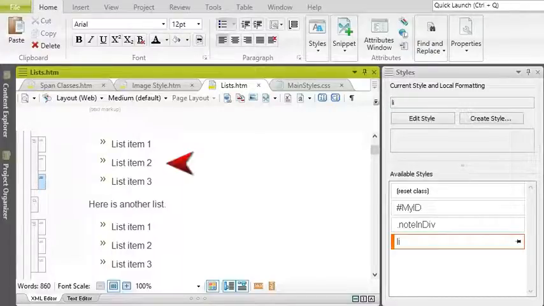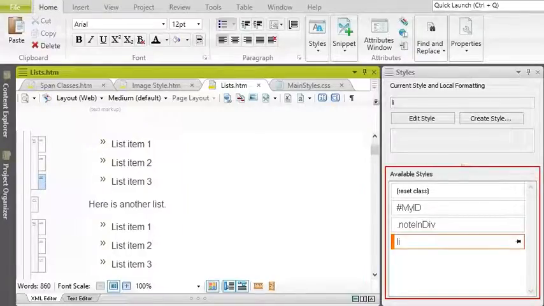It's similar with a bulleted list. It will have a UL tag that controls the entire unordered list, and one or more individual LI tags within it. So when you click in a list, you'll only see LI styles in the Styles window pane.